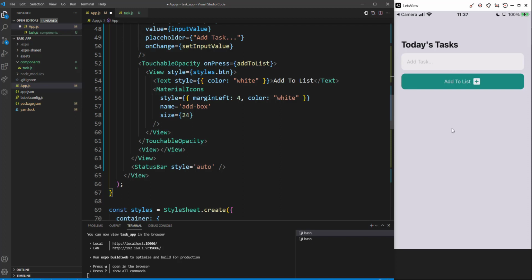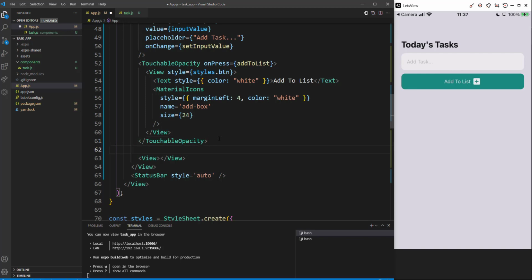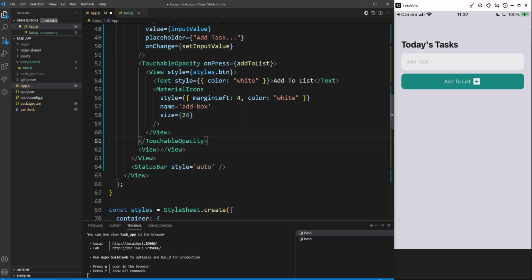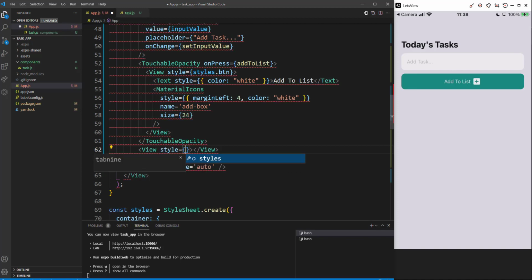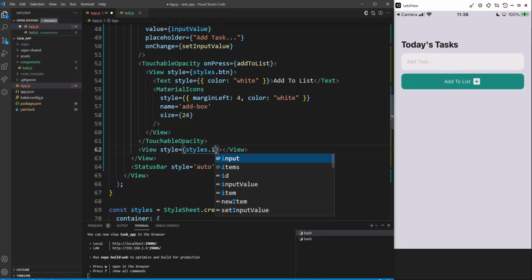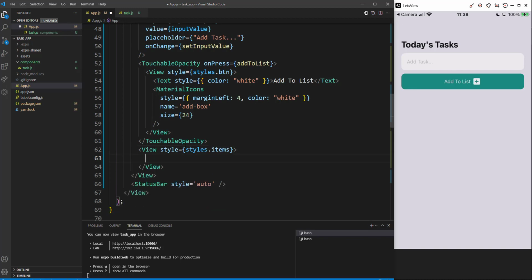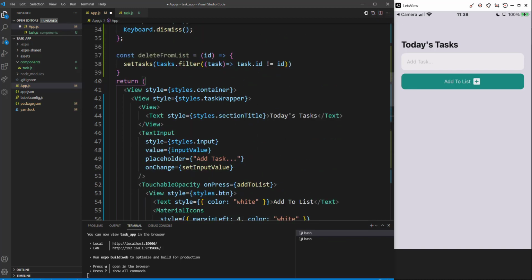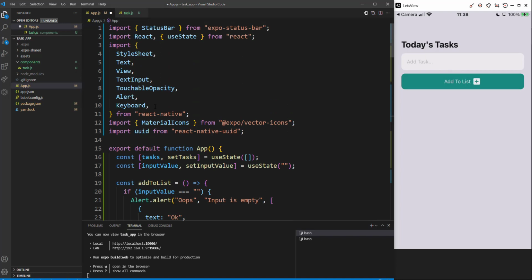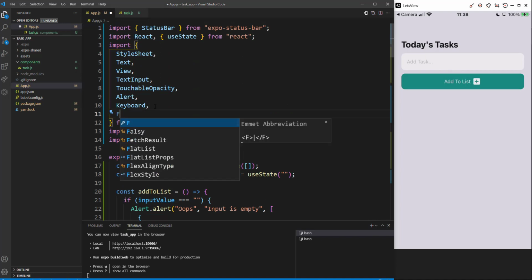Okay, so we have our TouchableOpacity and onPress addToList, and now we're going to create the FlatList that's going to display all our tasks for us. So down below this TouchableOpacity, we have this View set up, and we're going to add the styles.items style into it. So style is going to be equal to styles.items. And inside this View then we're going to have a FlatList. We need to import that from React Native. FlatList.